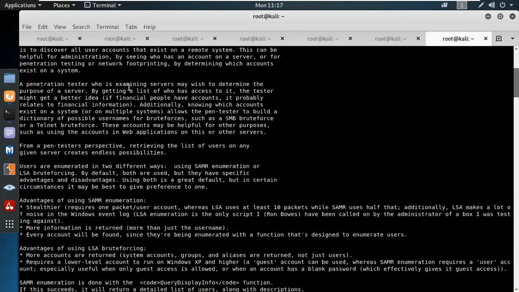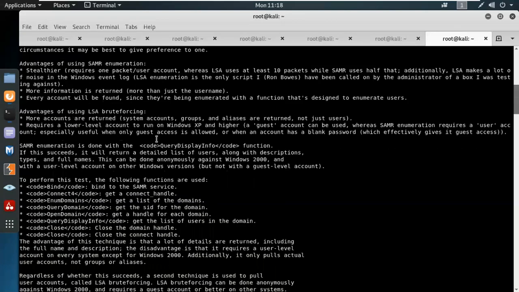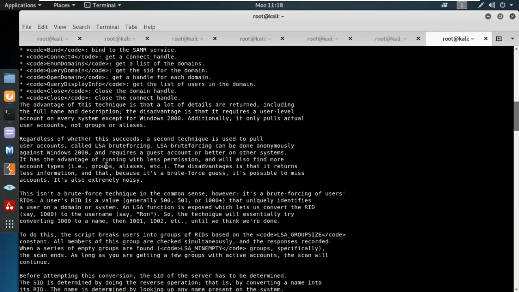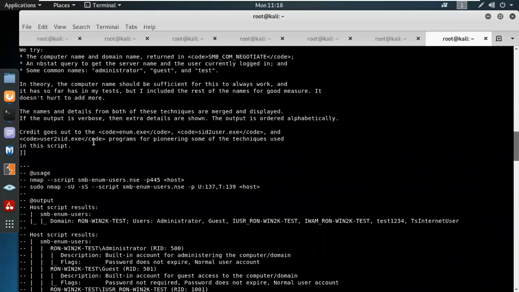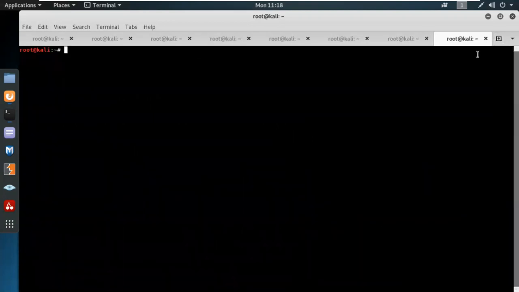Pen testers who are examining services may wish to determine the purpose of the server by getting a list of who has access to it. One by one, all the things. And the most important part is to check the port number and the services. Same thing with different techniques.